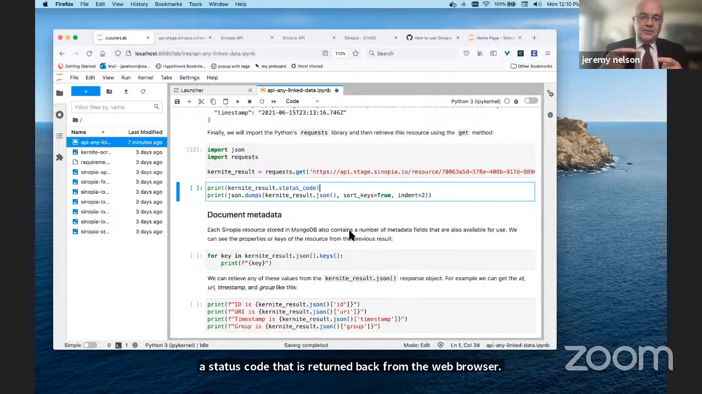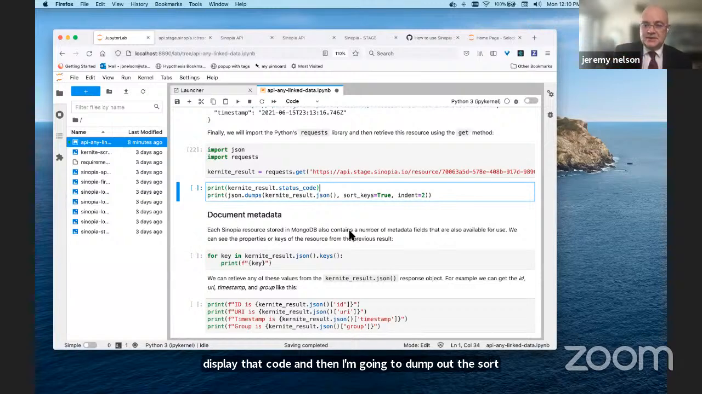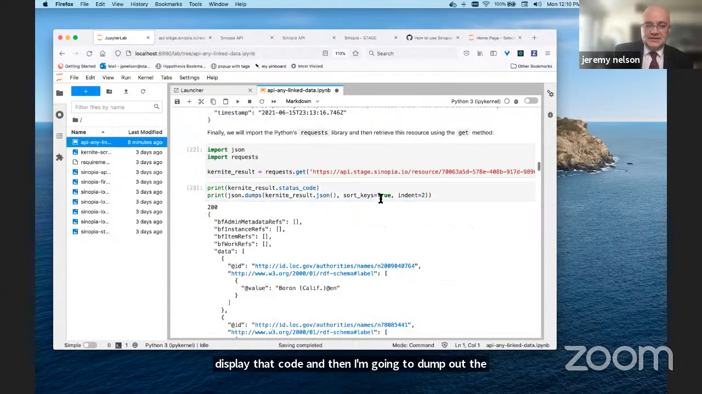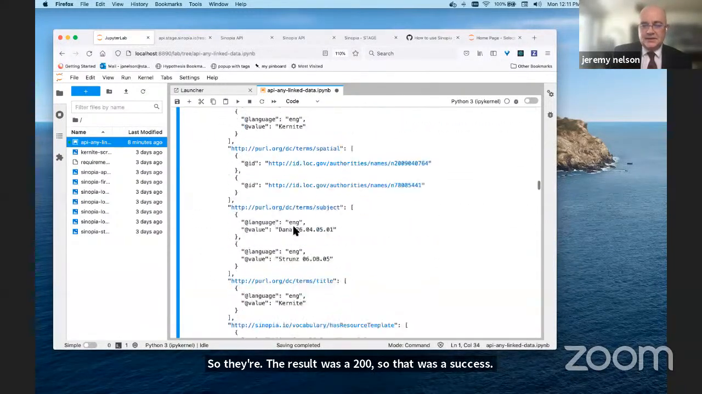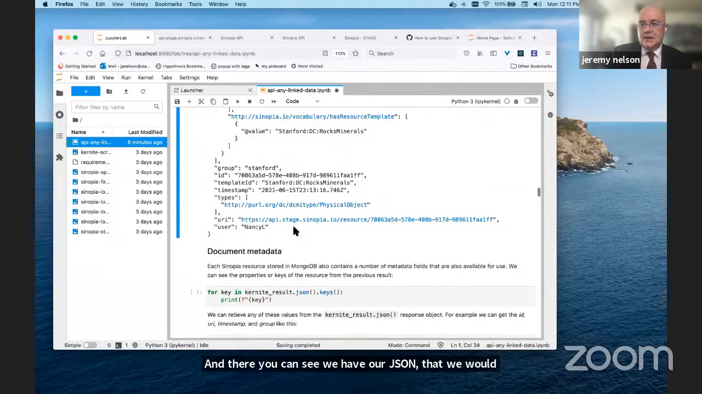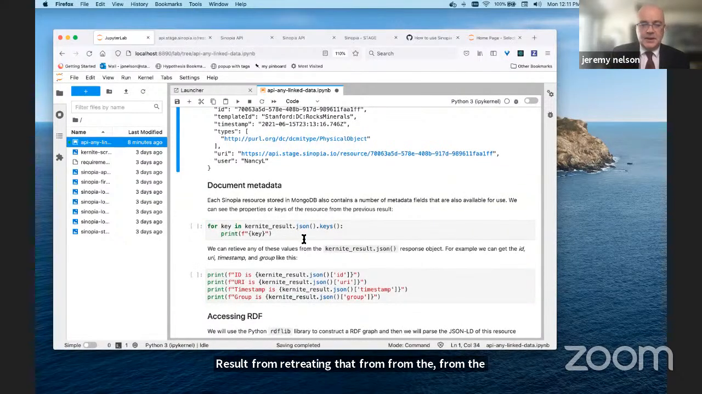If the result is successful, you'll get a code that's in the 200s. If it's a redirect, it'll be in the 300s. And also, if you created a new one, it'll be a 201. But what we're going to do now is just display that code, and then I'm going to dump out the serialization of that JSON so you can see. So there, the result was a 200, so that was a success. And there you can see we have the JSON that we would expect from retrieving that result from the Stage API.